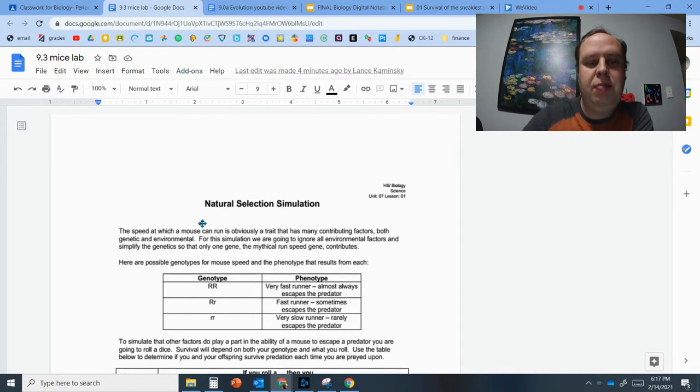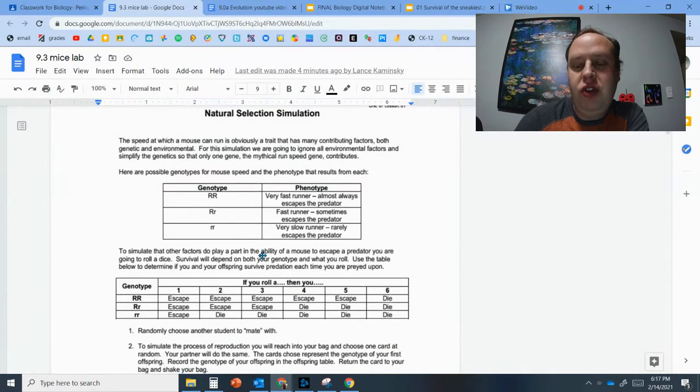It says, the speed at which a mouse can run is obviously a trait that has many contributing factors, both genetic and environmental. For the simulation, we're going to ignore all environmental factors and simplify the genetics so only one gene, the mythical run speed gene, contributes. And here are the possible genotypes for the run speed gene.